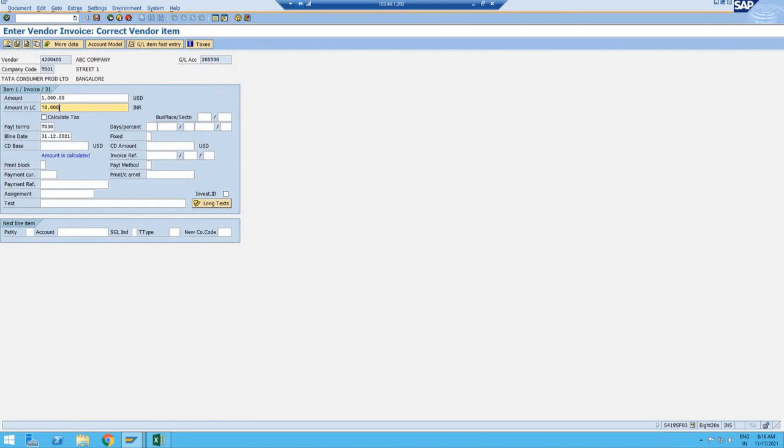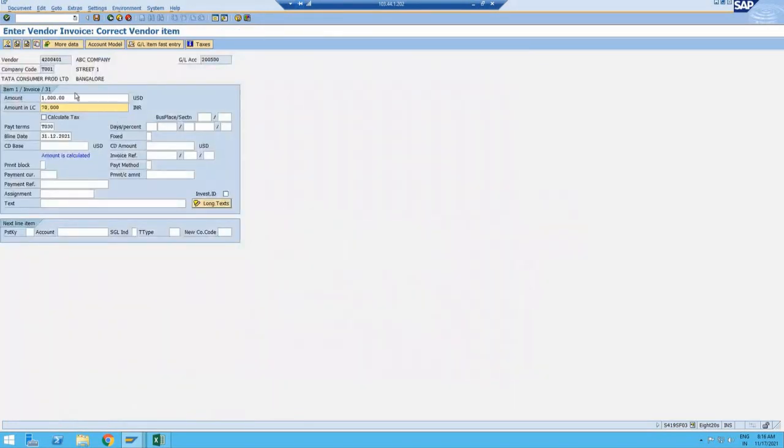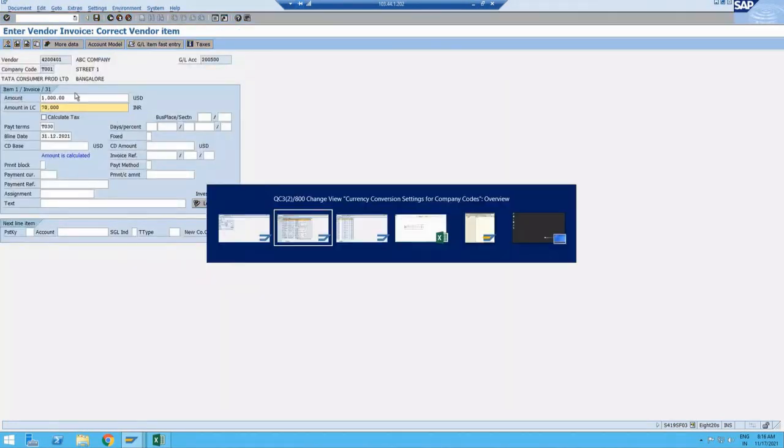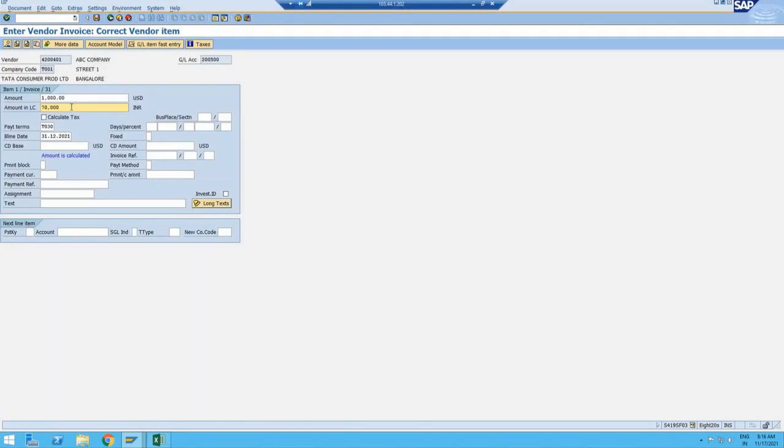So because these rates are getting determined based on these settings. In my company code settings under currencies, I've specified the exchange rate type should be M, and which date it should be picked up. So I've specified it should pick up translation date. In this case I've given the translation date as 3rd of November, and as I said, from 2nd till 14th it should pick up 70 and it's picking up 70. So this is how the system is reading the rates.